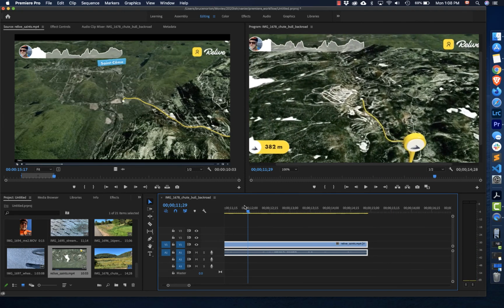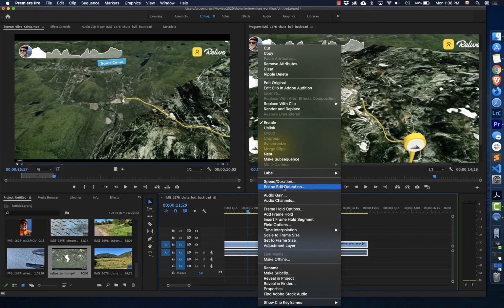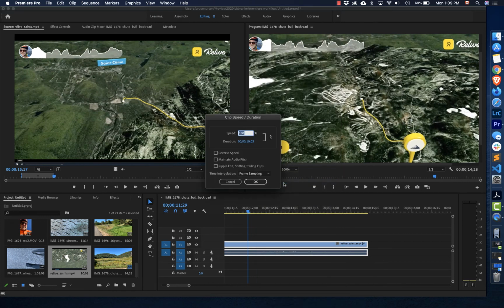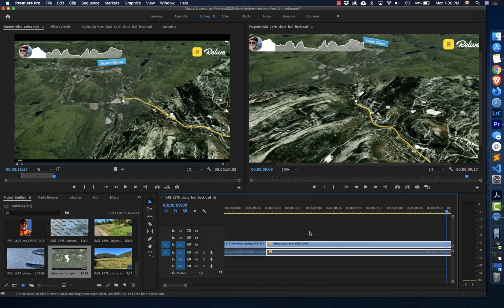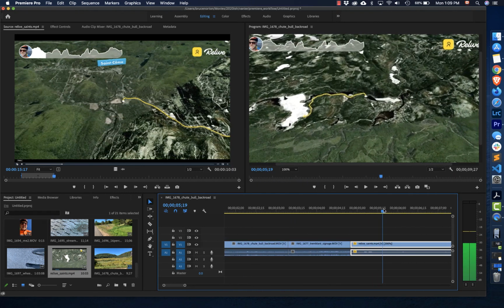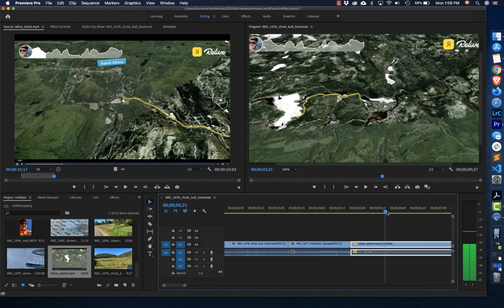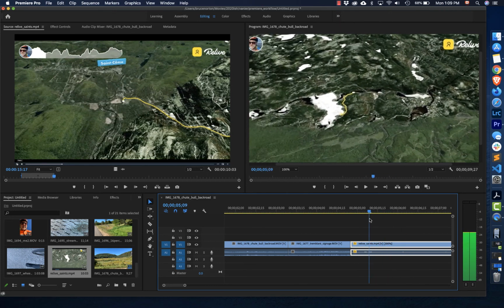So what I'm going to do is speed it up using speed duration. So I right clicked on the video track. Let me change it to 200%. And let me just edit a little bit. So now looking at it, I don't have to start right at the beginning. You know, maybe somewhere there.